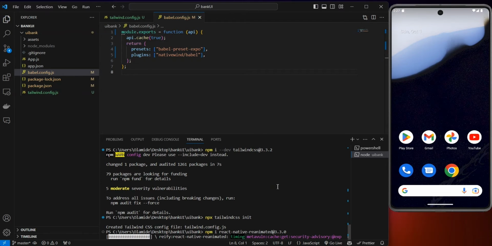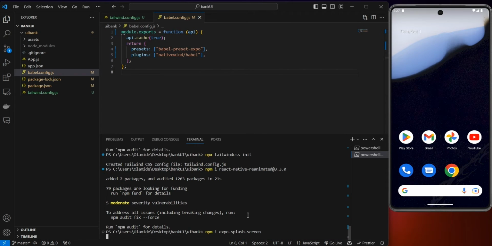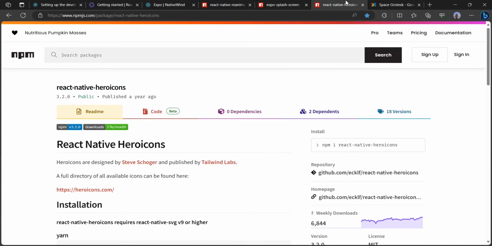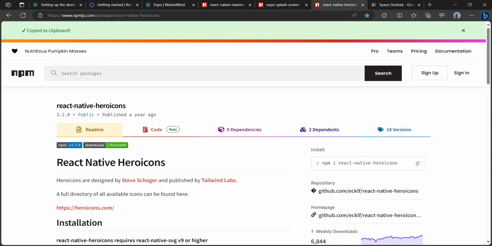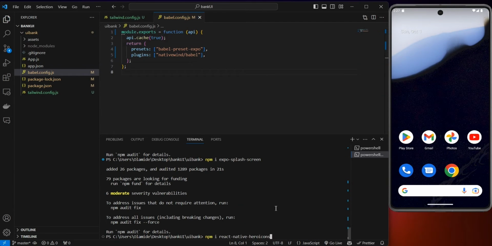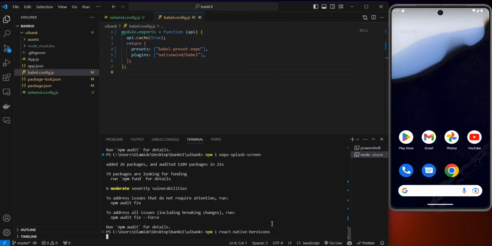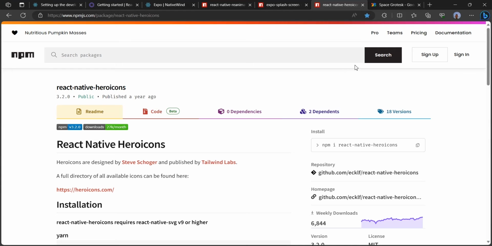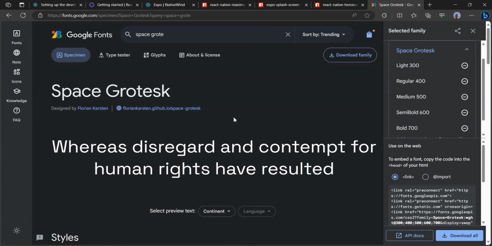So let this one install, and we're going to paste that as well. We can install the latest Expo splash screen, no issues with that. And also we want icons in our app, so we're going to install React Native hero icons. So we're going to copy this, head back to our code, paste this, and install the latest one.